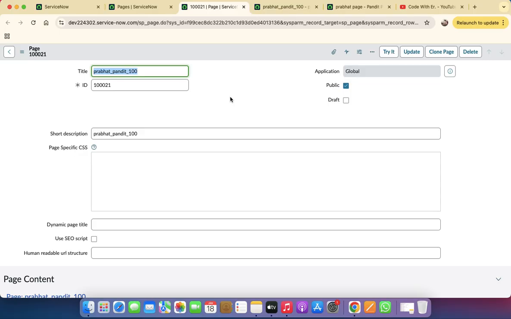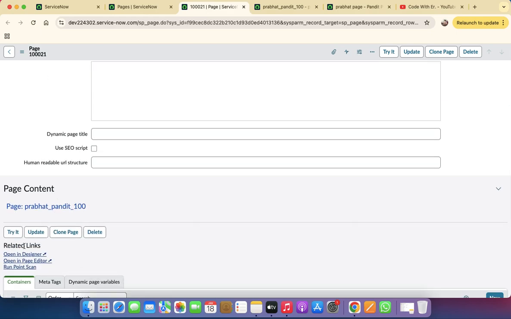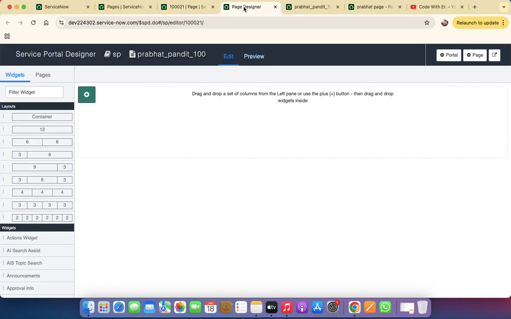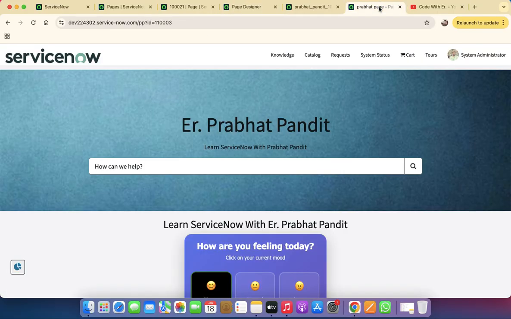This is our custom page we have just created. Go down to the related links and click the link Open in Designer. Here it is, and now I'll provide here a search input field.